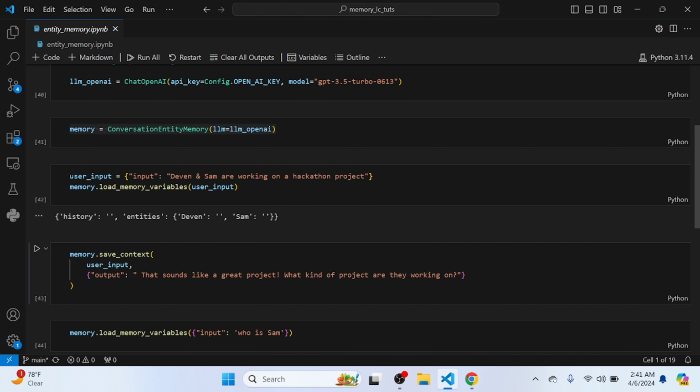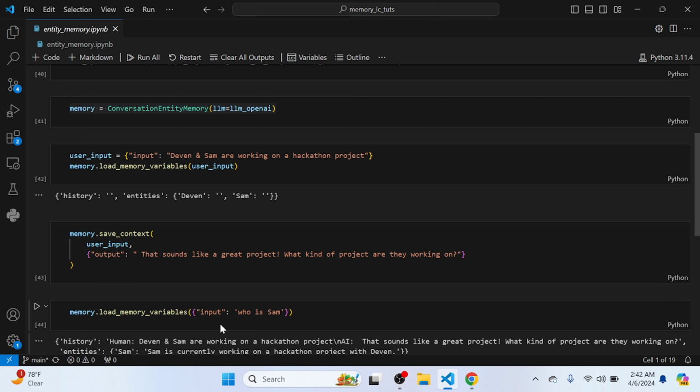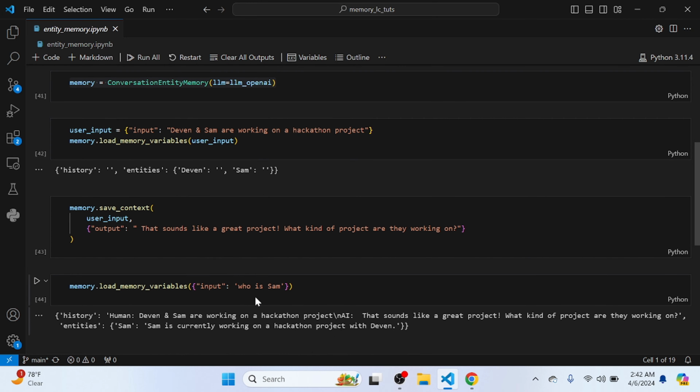Then we are saving the context. We save context based on the input. For example, when we say the above statement, the response might be "That sounds like a great project, what kind of project are they working on." This context is saved in memory. Now, querying the memory, this is how we query it. When we ask a question like "Who is Sam," the memory retrieves the relevant information from its stored facts. It knows that Sam is working on a hackathon project with Devon based on the earlier input. So this is how it works.